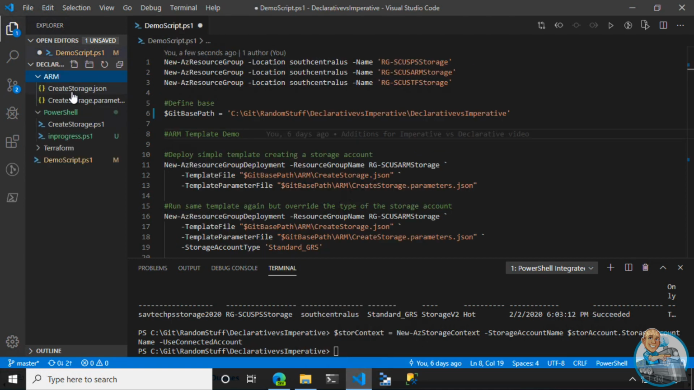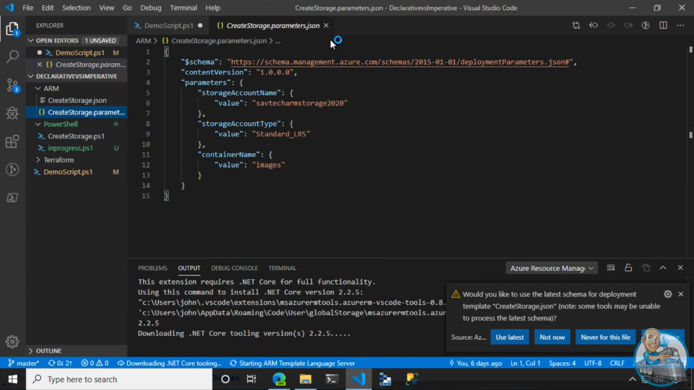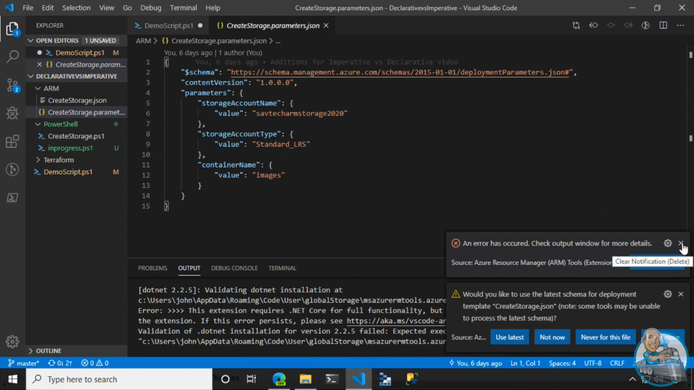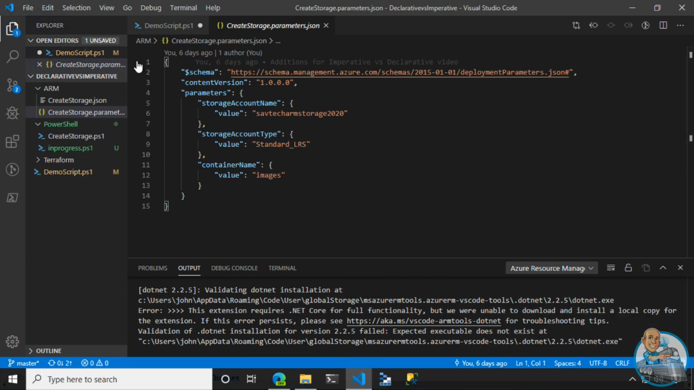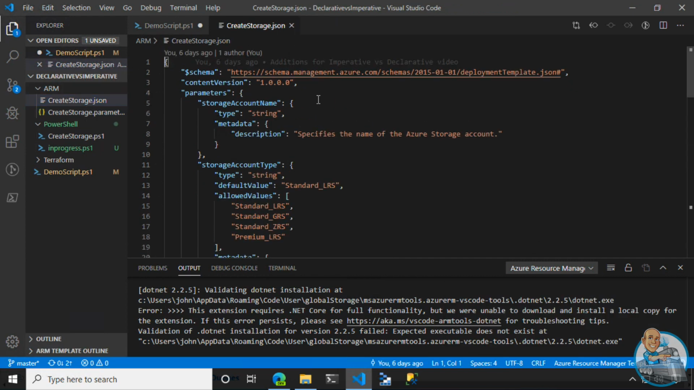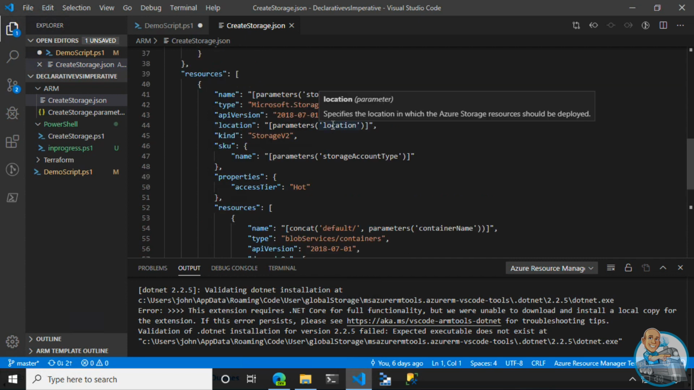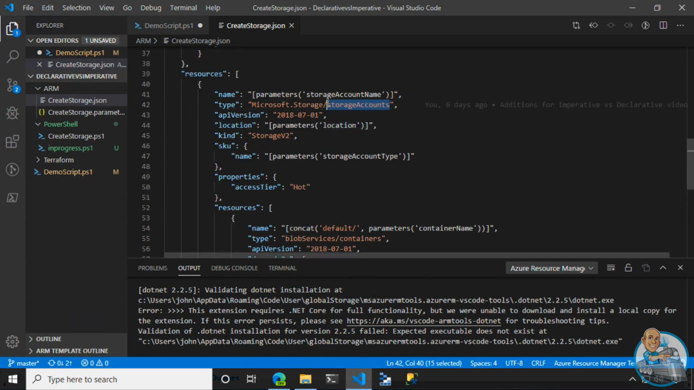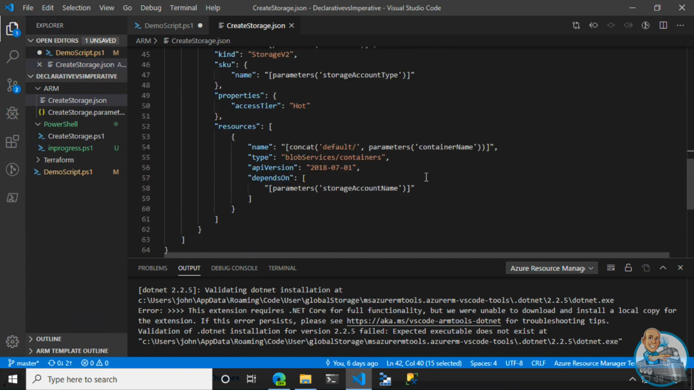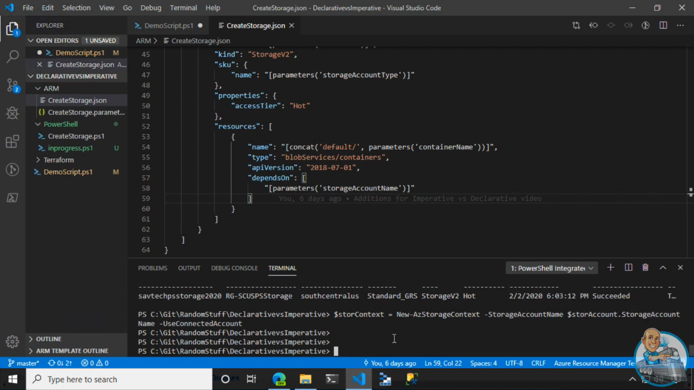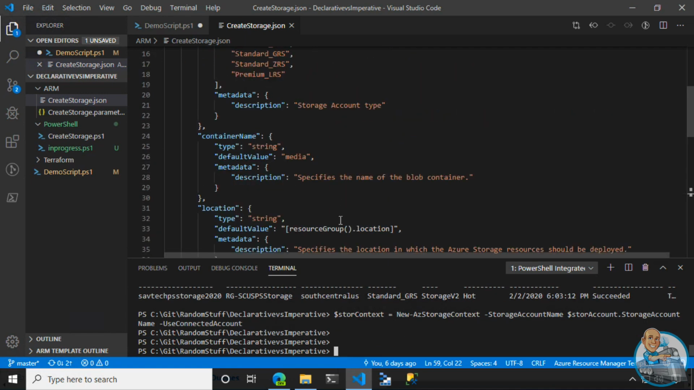So here, if I open up my ARM folder, I have a parameters file that tells me the storage account name, the type, and the container I want to create. And then I actually have the ARM template itself that takes in those parameters and then has two resources. It has the storage account, and then within that, it's going to go ahead and create a container from blob services. So I'm stating my desired end state and then asking it to just make it so. I'm not telling it how to do it. I'm just saying this is my desired end state.